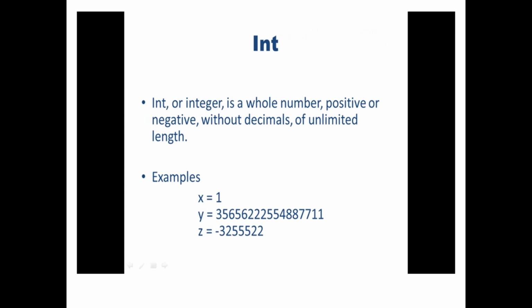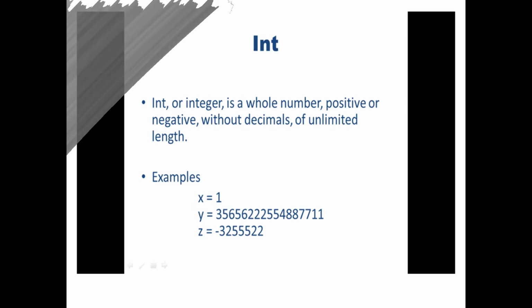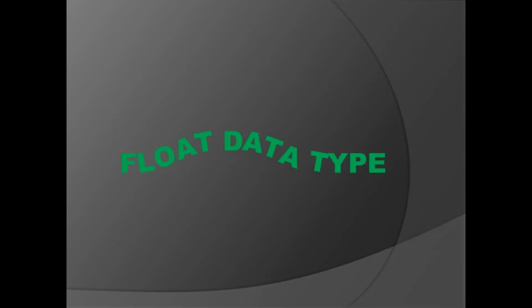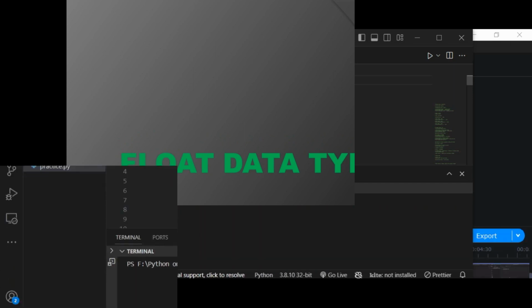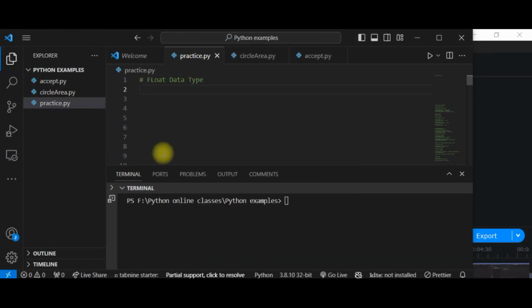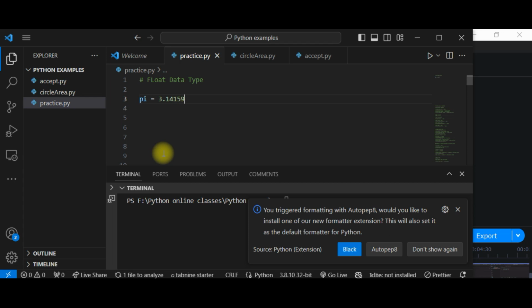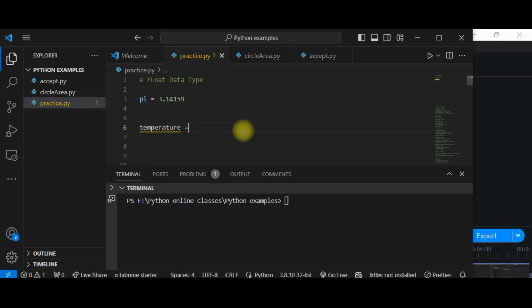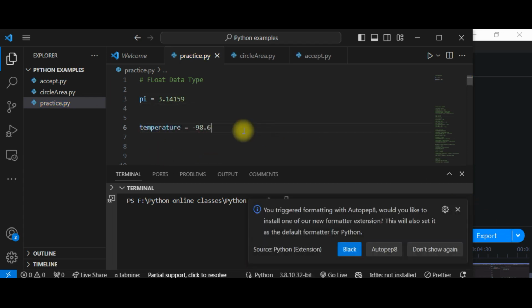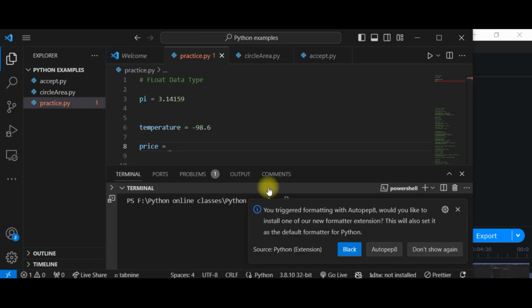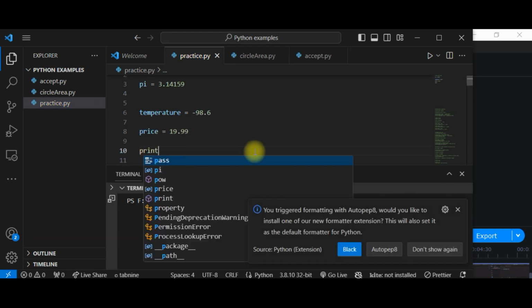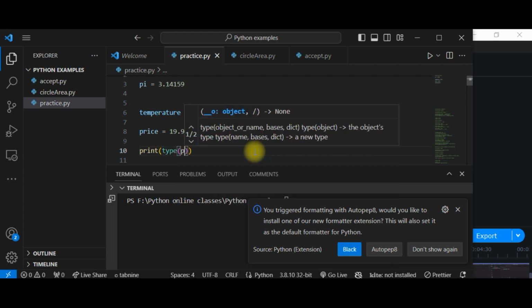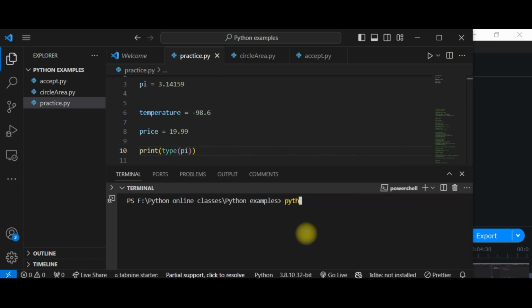In our last video, we saw that integers represent whole numbers without a fractional part. But when we want to store a number having decimal point, we can't do this using a variable which is of integer type. So here we need a float data type. For instance, you can have variables like pi with a value of 3.14159, temperature with a value of minus 98.6, or price with 19.19. Check the type of the variable. Print type pi. You will get type as a float.